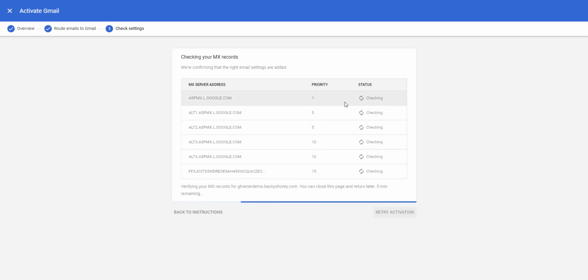And look at that. So we look like we're in business there. You saw all green checks come through, and now it seems to be verifying those MX records for this account one more time. It's saying that it needs 5 more minutes, so it says you can go ahead and close this page, which I'm going to do. I saw all the green checks. I'm going to assume that we are done with this step.